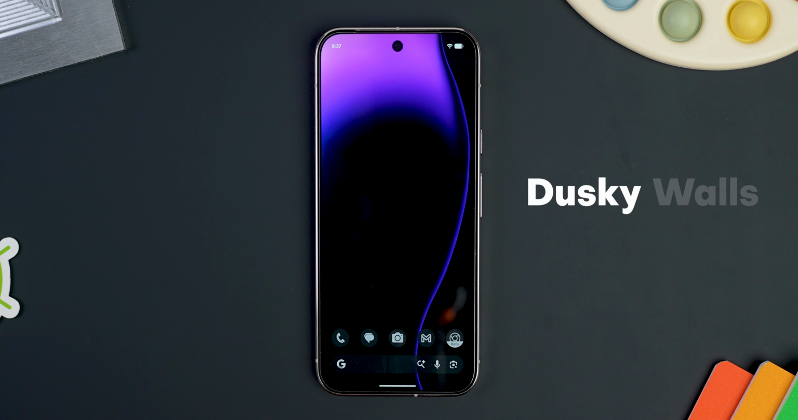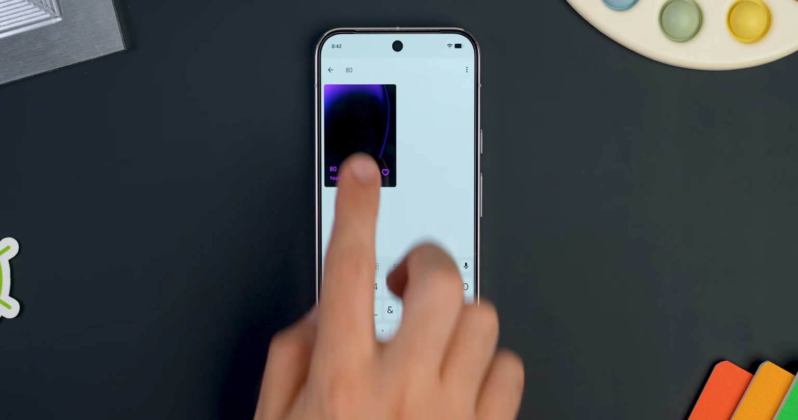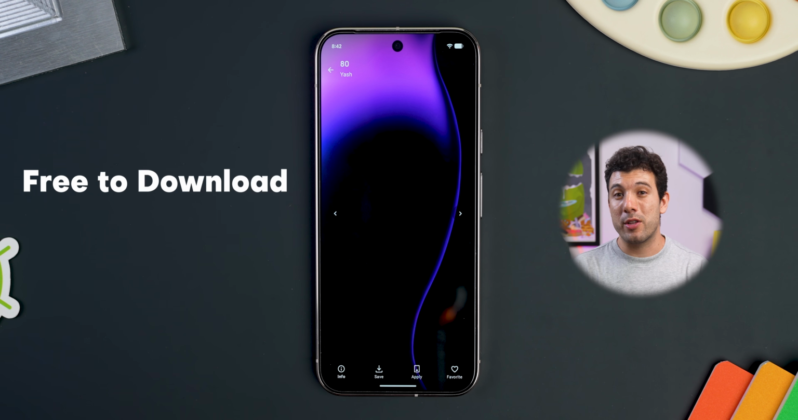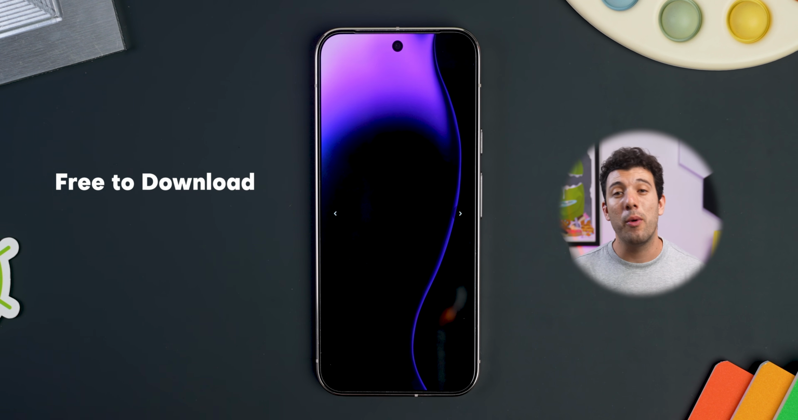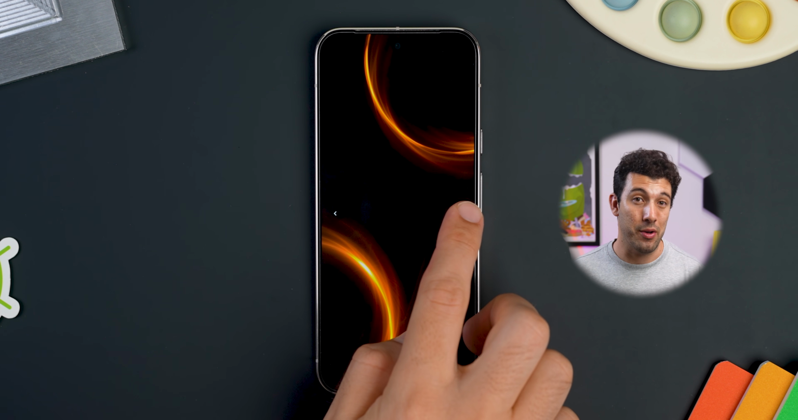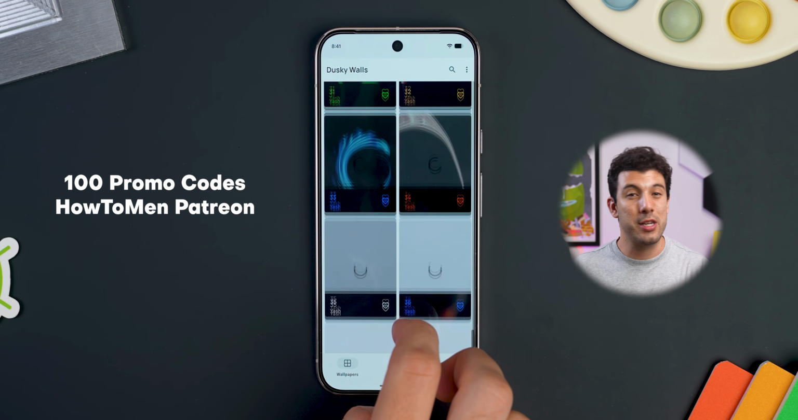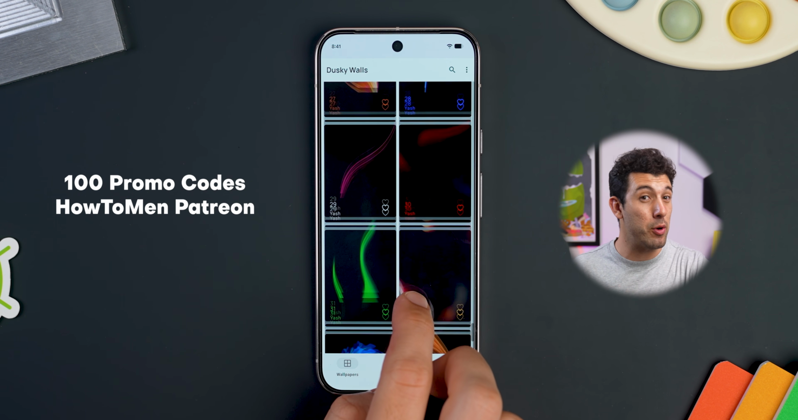For the dark mode wallpaper, I grabbed it from this app called Dusky Walls. My favorite one is this one with a purple tint up top. The developer also let me share this one for free too, so you can download it below. And the full app is only $1 with tons of other AMOLED wallpapers that you can download. Again, no AI was used to make these, and he also gave me 100 promo codes to just give away on my Patreon too. Huge thanks to both developers.